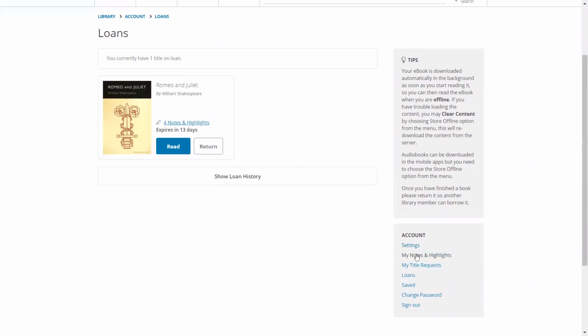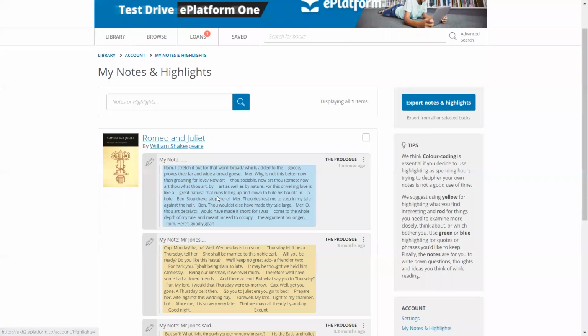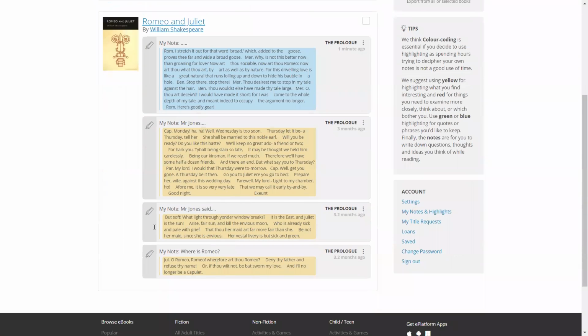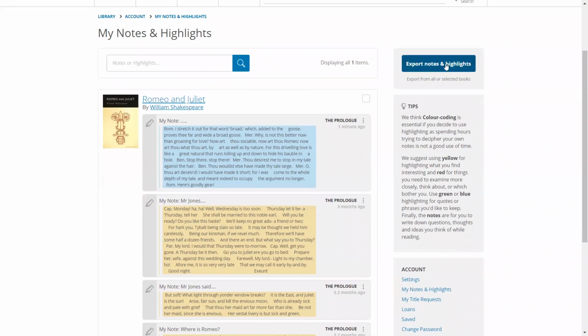It's worth noting here that if we look at the account settings, we can go to My Notes and Highlights, and there will be a list of all of the notes and highlights that you've created in each book. You can export the notes and highlights, which is great for revision. You can save that in a text or a PDF file, and you can download that for future reference.